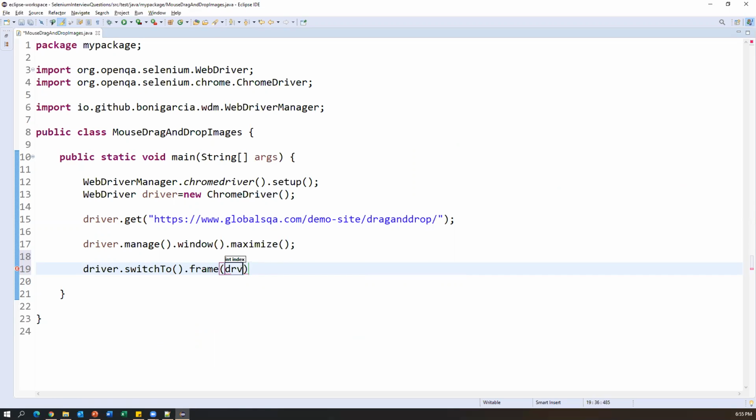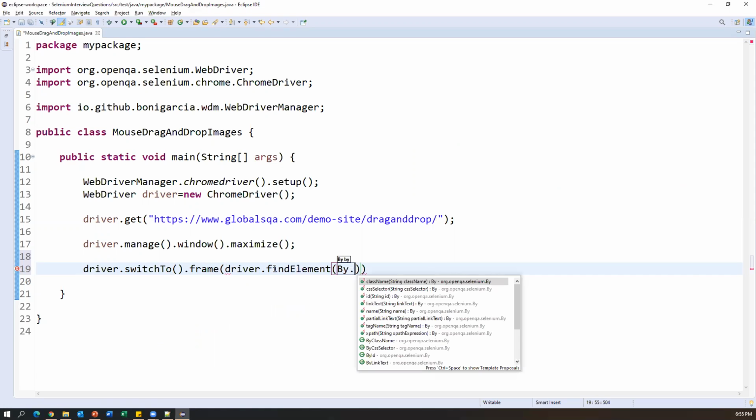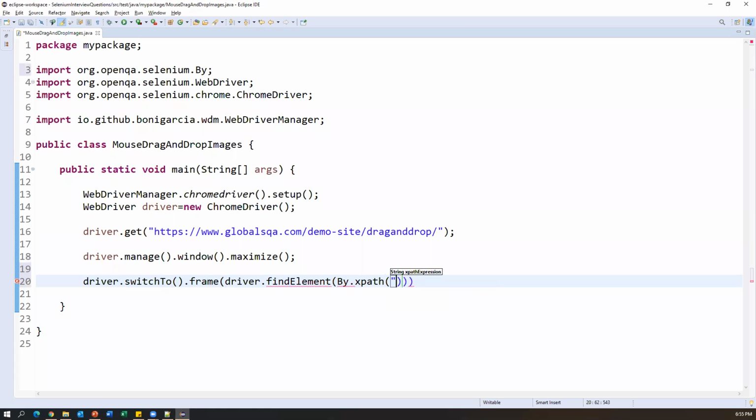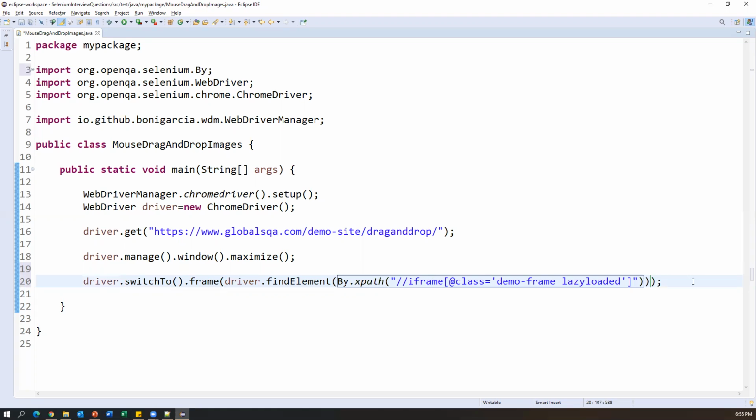So how can we pass it here? We need to identify it. I'll say driver.findElement by XPath. We already captured the XPath of the iframe, so we need to pass that. That's it. This command will switch to the particular frame, whichever frame we pass here as a web element. So this command will switch to the frame, and then we can interact with the element.